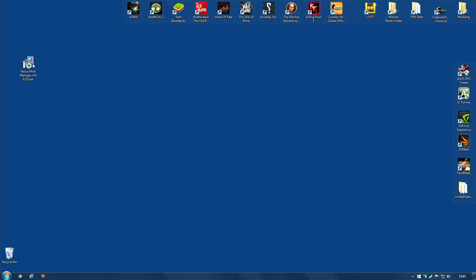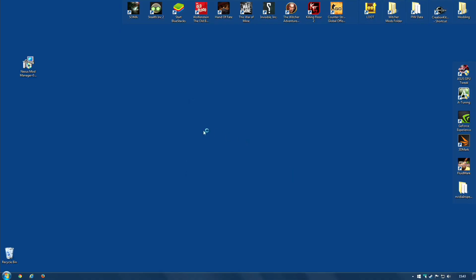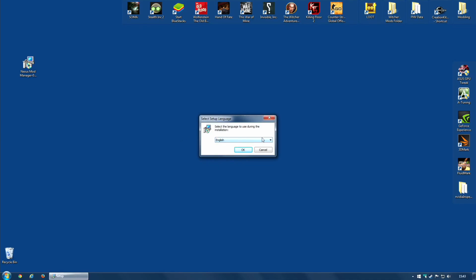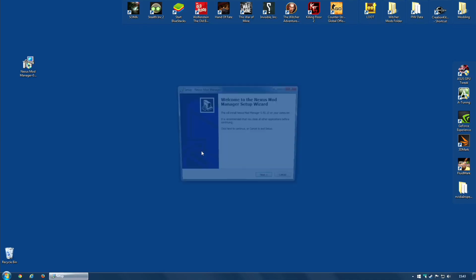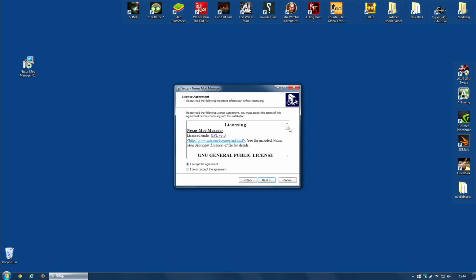And all you need to do is double click on that file. If you get a security warning, just tell it it's okay. Run. Yes. And then select the language you're going to use during the installation. Click OK. This will install Nexus Mod Manager 0.6010 on your computer. Obviously, the version number will vary depending on which one you've downloaded. Click Next to continue. Accept the agreement, although I do recommend actually reading the full agreement before you do this. So take a few seconds to read that, and once you've done that, click Next.